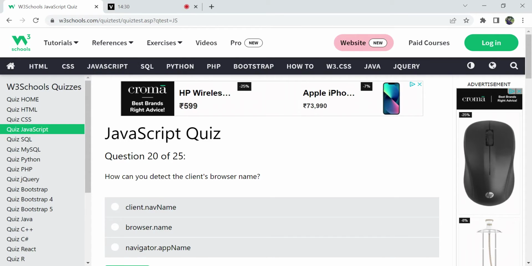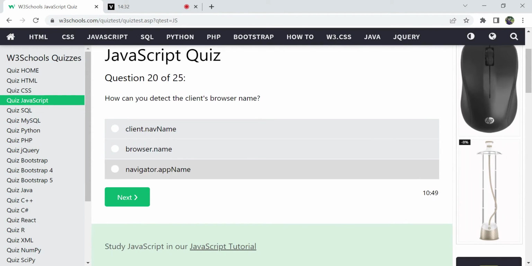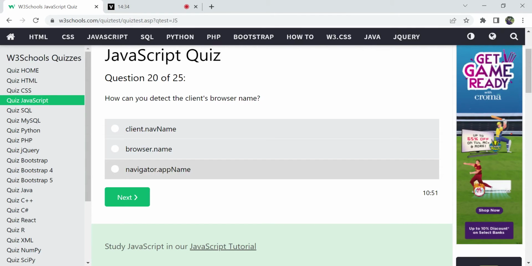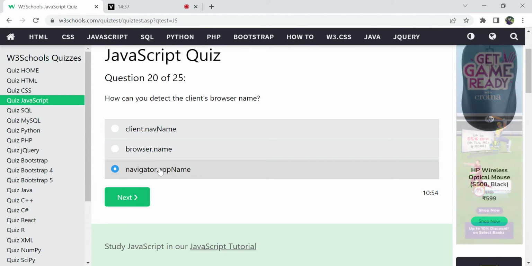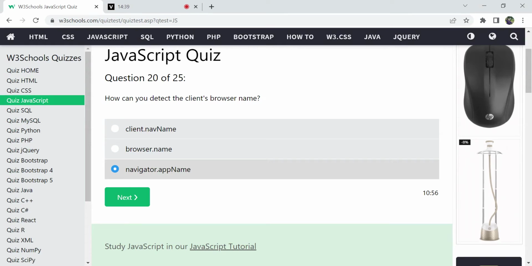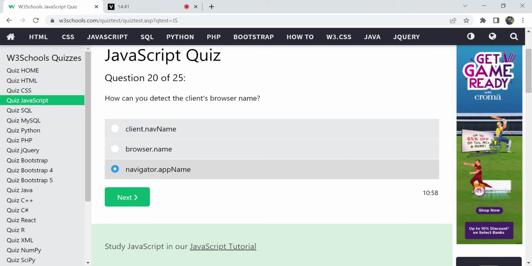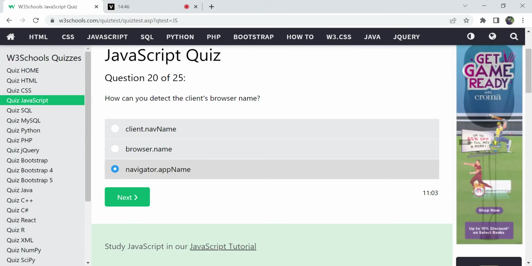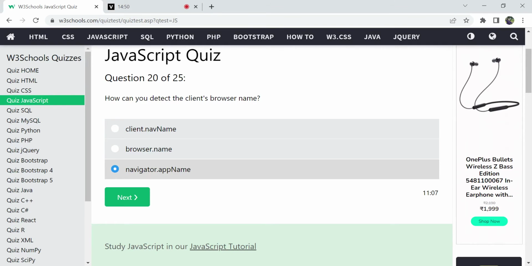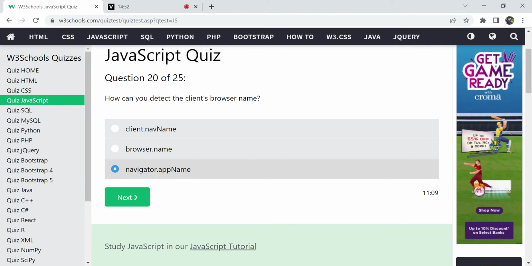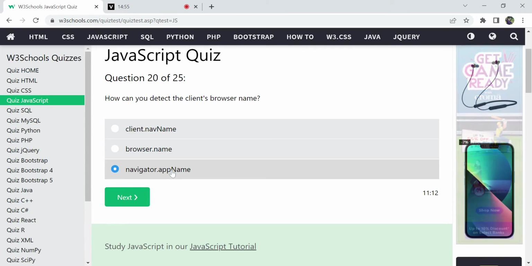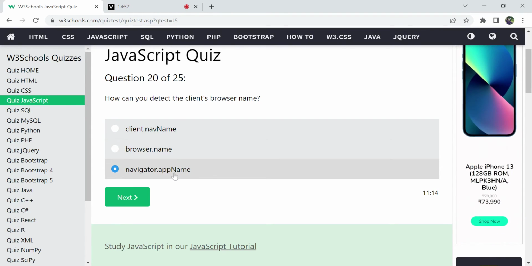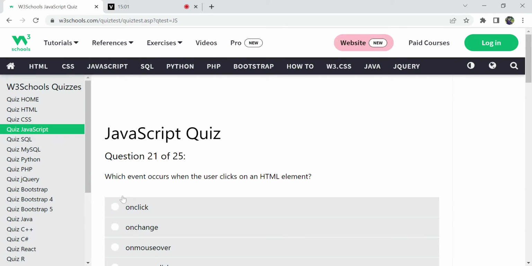Next, how can you detect the client's browser name? You can detect the client's browser name by using appName. So from navigator.appName, we can get the client's browser name. Also, on navigator there are many properties, like appName, and you can also get the version, the code name, and so on. There are many things you can refer to while going through the JavaScript content. So appName gives the browser name.